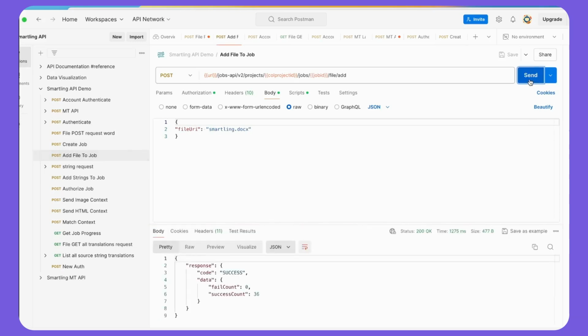Once added, the last step is authorizing the job to proceed with translation. You can do this directly from the API, but for this demo, let's see what that process looks like from within Smartling.